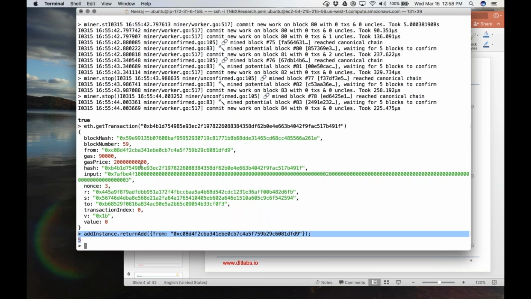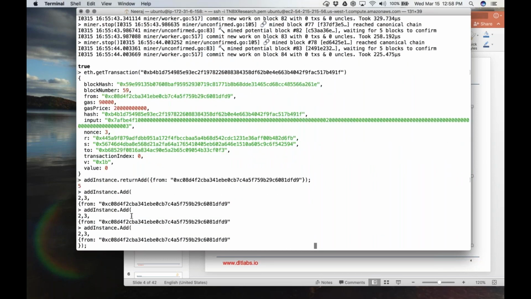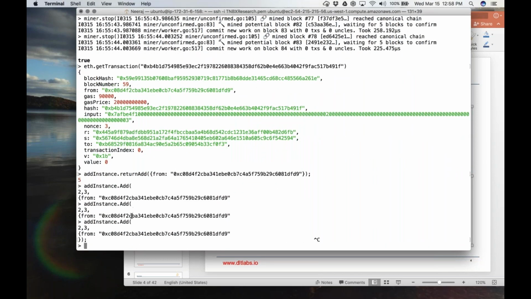So what we did, we passed 2 and 3, and then we tried to retrieve it. If you want to do it again, we can call that function again. I will have to write everything again, we don't have time. But what you can do is keep changing this value, and if you call this thing, you will see the value will keep on changing.